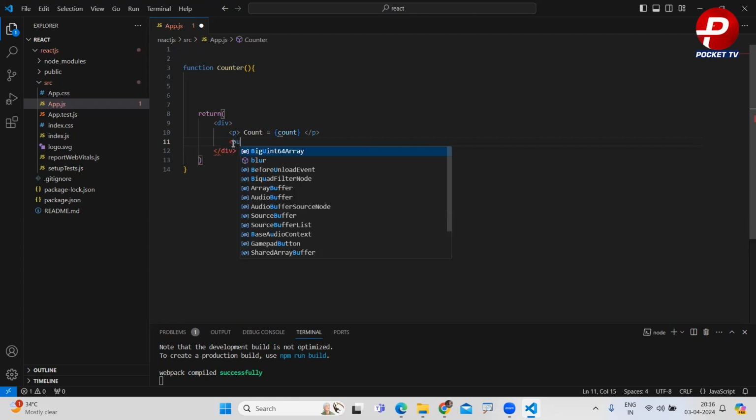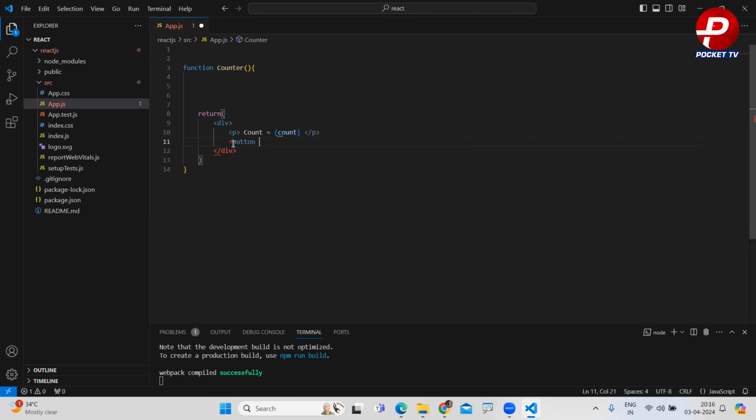When you click on the button, onClick, any method, any function you can write. Suppose I write incrementCounter. Incrementcounter button close. What do you need to display on the button? Increment. When you click on this, automatically the count should increase.